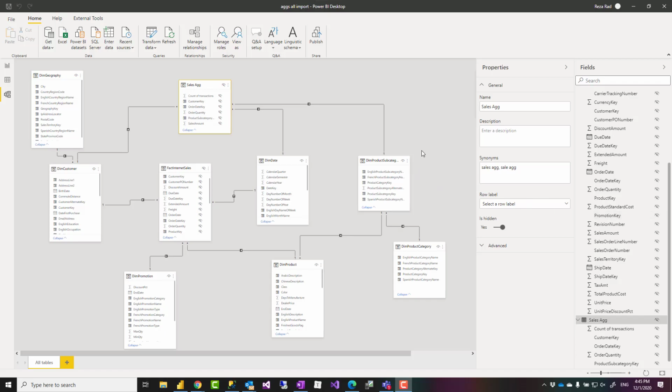Hello, this is Rad from RADACAD, and today I'm going to talk about how to use aggregations inside a Power BI dataset, which is all imported model. So it's not composite model, it's not DirectQuery, it is all imported data, but still having this method would help you to have a better performance in your Power BI report. Let's see how it works.